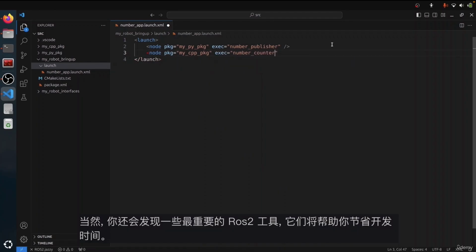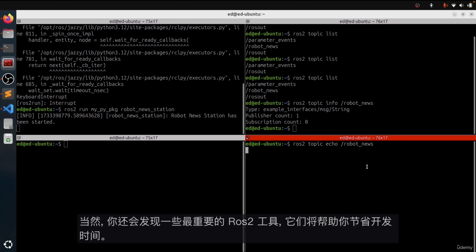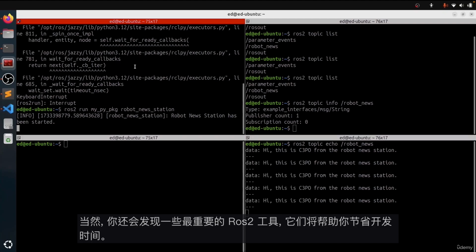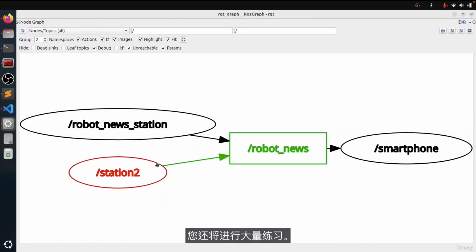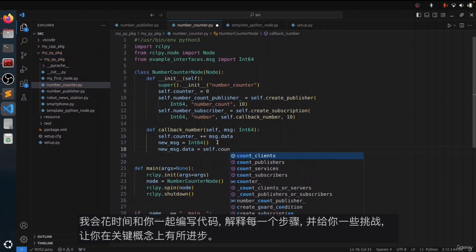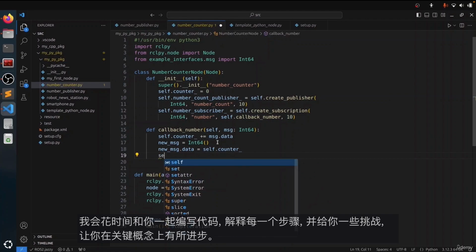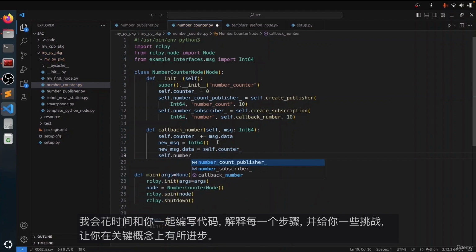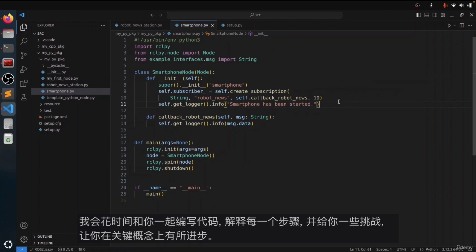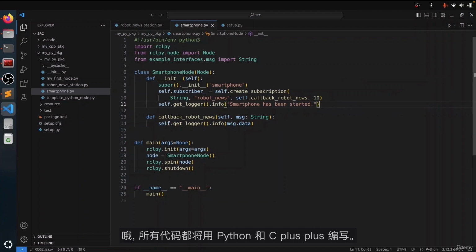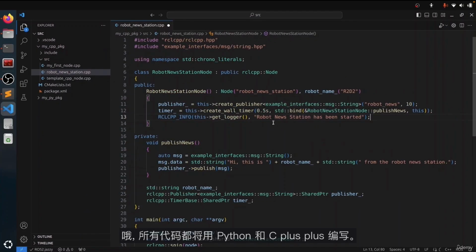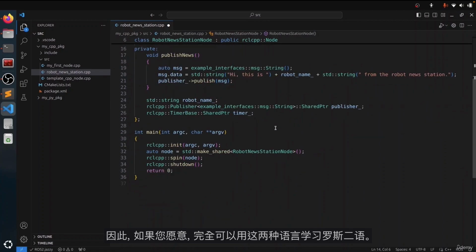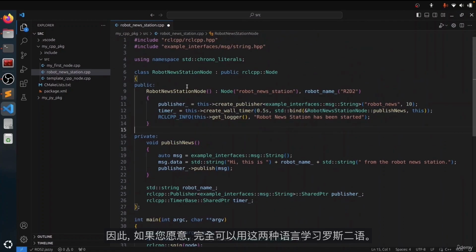And of course, you will discover some of the most important ROS2 tools which will help you save development time. You will also practice a lot, thanks to many activities. I will take the time to write the code with you, explain every single step, and give you some challenges to make you progress on the key concepts. Oh, and all the code will be written in Python and also in C++, so you can learn ROS2 completely with those two languages if you want to.